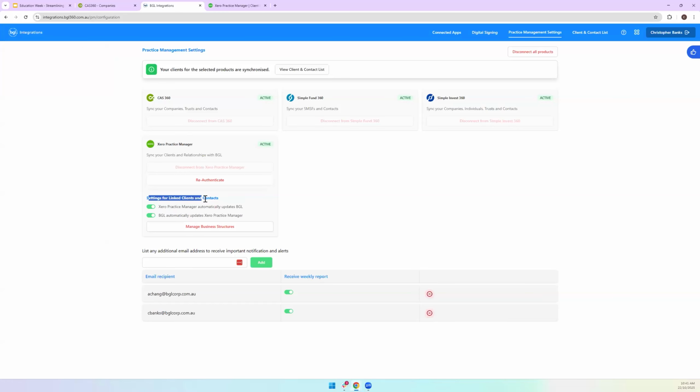If you turn these on, if you have pre-existing linked clients and contacts in your software, if you make any changes to a contact in Zero Practice Manager and you have this first toggle turned on, once we receive the data here into the client and contacts list, it's going to automatically push those changes straight onto all the connected BGL products. And then you have the opposite. If you make a change in BGL, like in CAS 360, it'll push it on to the other two. And if you have this toggle on, it will automatically push it to Zero Practice Manager.